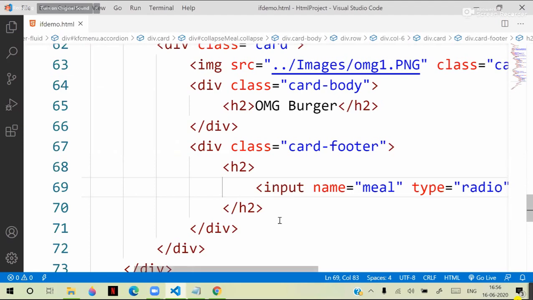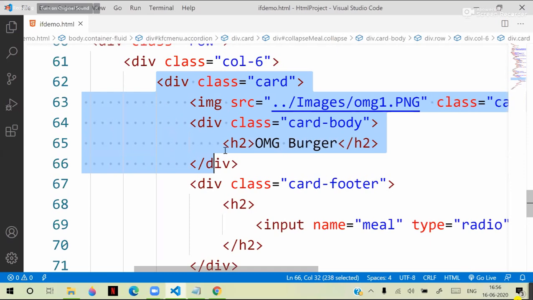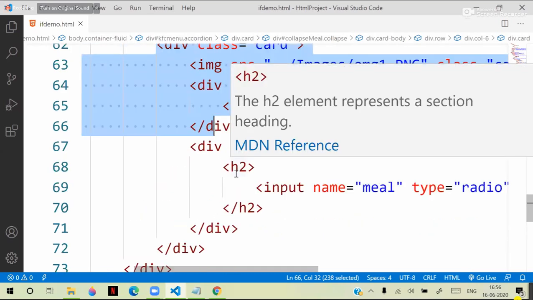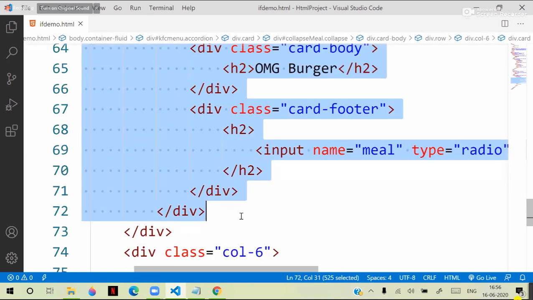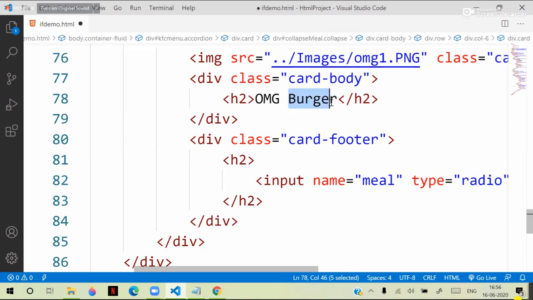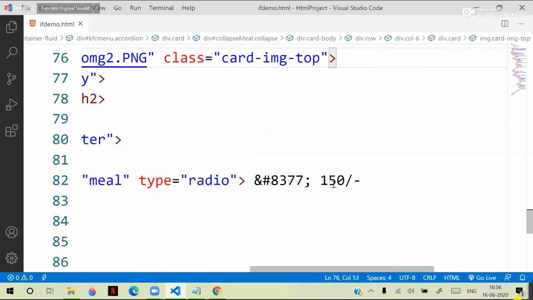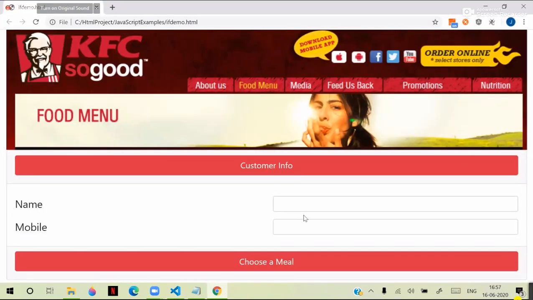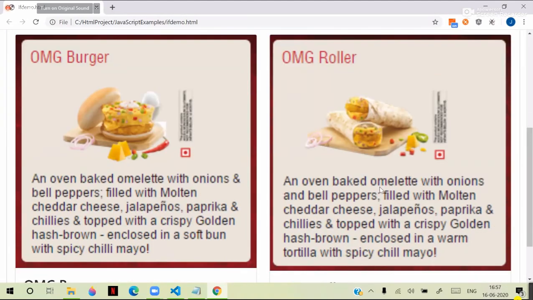That means this is in one column. In one column we have one card. I will copy this card. Okay. In the second column I will keep another card. This will be some OMG roller like this, and OMG2. And you can see its cost is changed to suppose 120. And you can see now we have choose a meal. So two options are there.